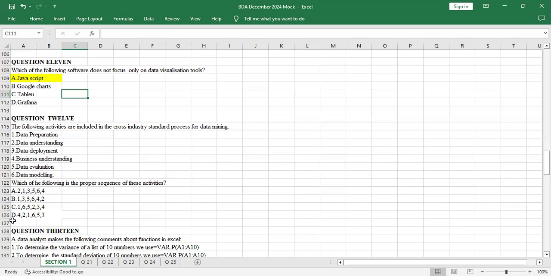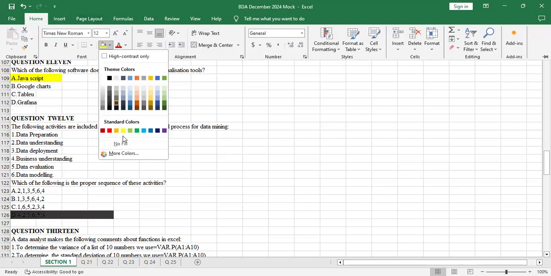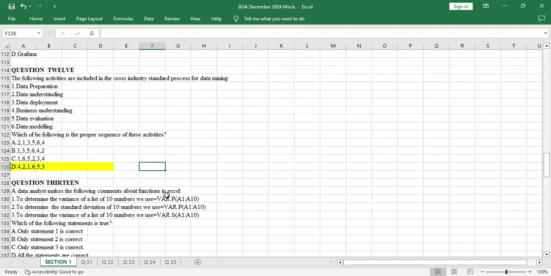So it's only one here. So it means that D will automatically be correct. So we start with 4, business understanding, sorry. 2 is data understanding. 1, data preparation. 6, data modeling. 5, data evaluation. And 3, data deployment. Yeah, so these are the sequences. And you have this in your notes under the cross-industry process for data mining, the phases. So the correct answer there was D.